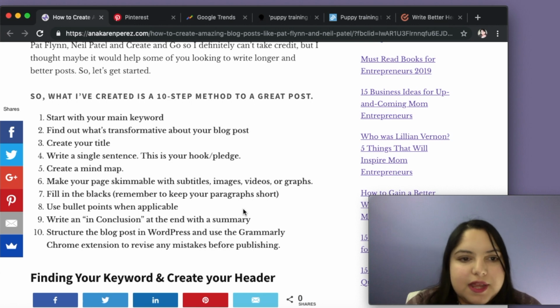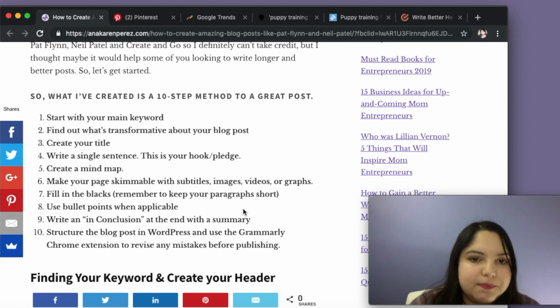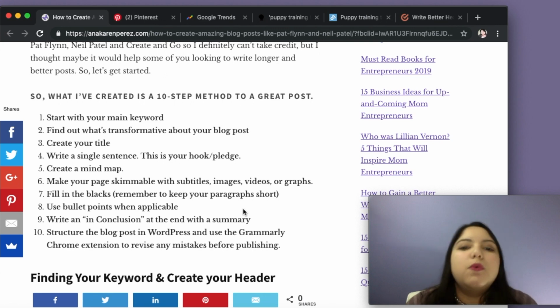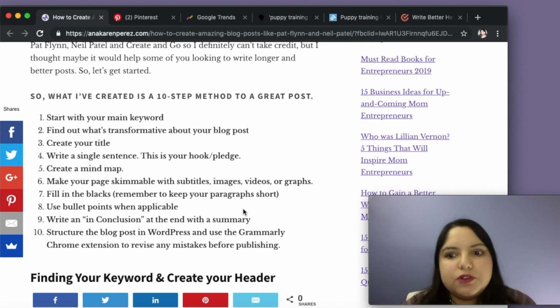The third step is creating your title. Don't go beyond writing your title. The title is the most important part of your blog post. And number 4, you want to create a single sentence. This is going to be your hook and what's going to entice your readers to continue to read. It's also going to be kind of like your pledge. What do you pledge to deliver to your readers? What do you promise that you're going to deliver to them?